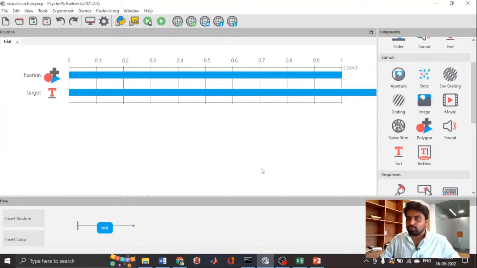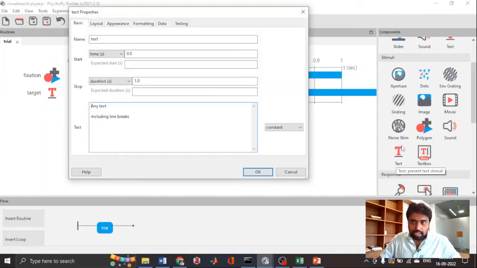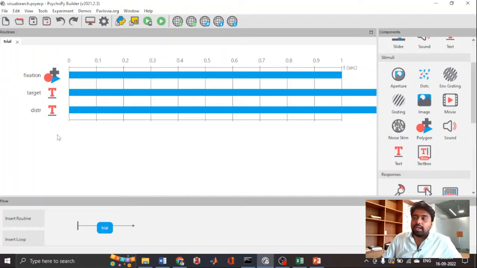Now we also need a distractor, right? That's again going to be a text component. I'm just adding a component which I will delete later. This is just for demonstration purposes. So the distractor is going to be L. L is our distractor. All right, let's call this distr. Again, for time, let's keep it 0. Now we need to make a bunch of changes to this distractor.